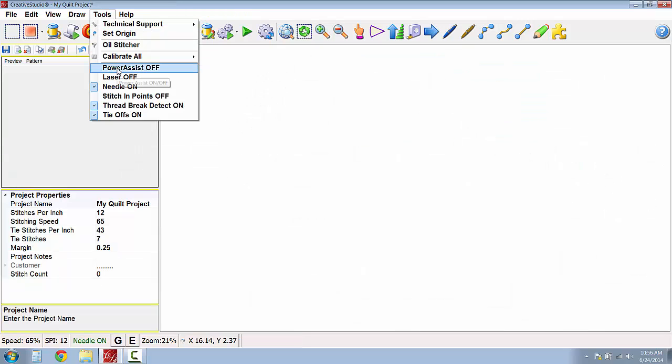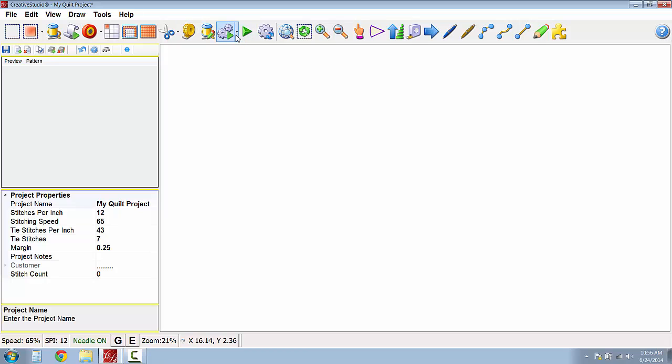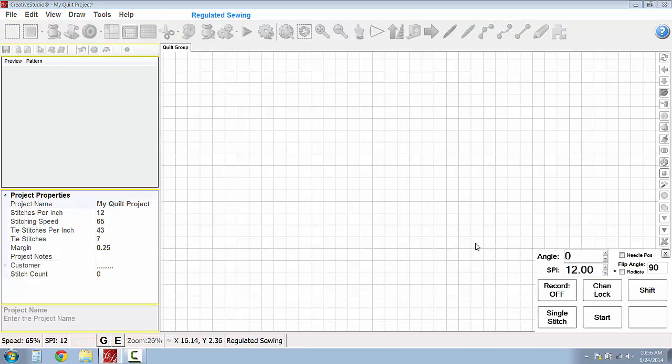We now have power assist in all modes, including the hand-guided modes. It'll stay active while you're recording or while you're sewing.